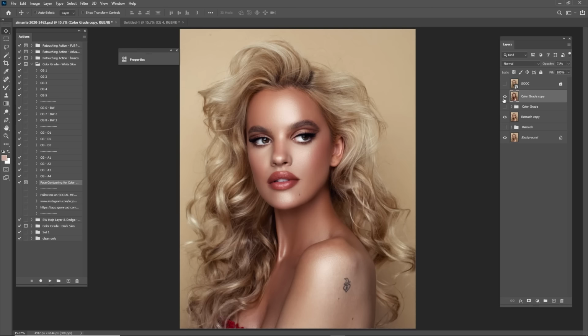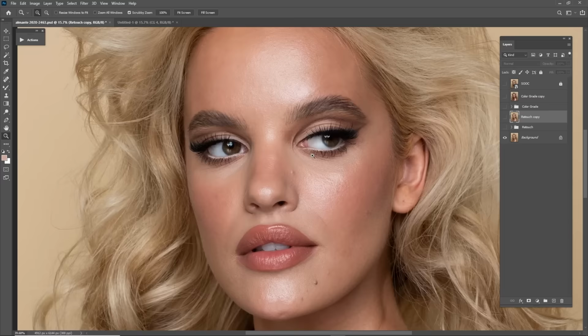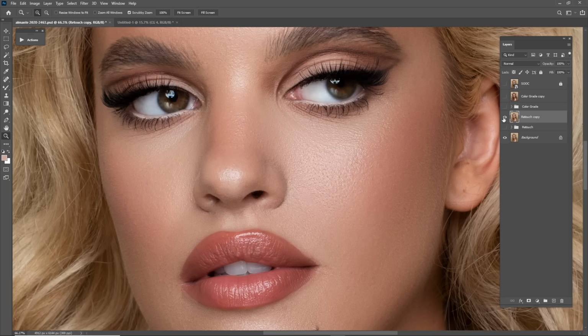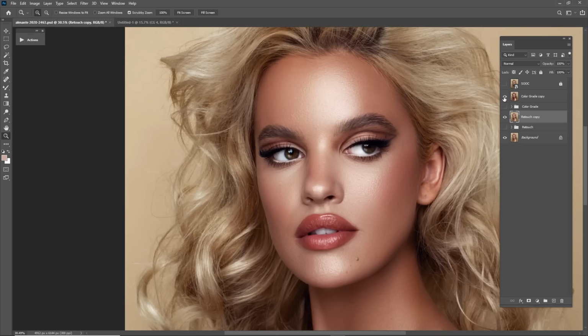Let's just check before and after of this entire process. This is the straight out of camera file, which is SOOC. And this is the retouch. This is the color grade. This is before. This is after. This is before, and this one is after. Let's just zoom in. This is straight off camera file. This is retouch. Let's just check retouch. Zoom out a little bit. And this is color grade.